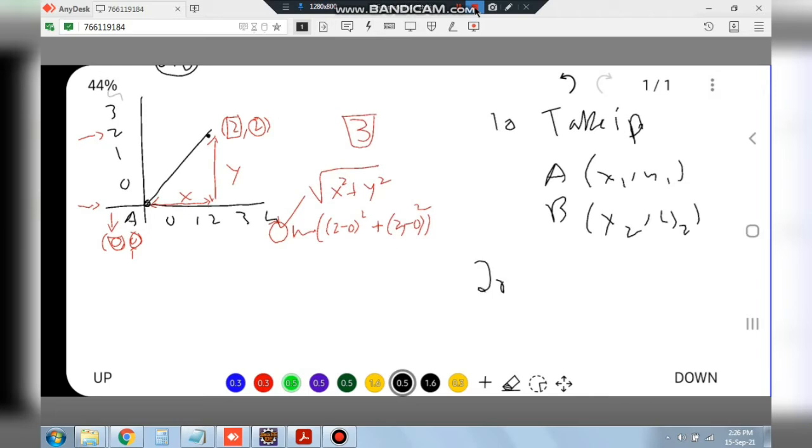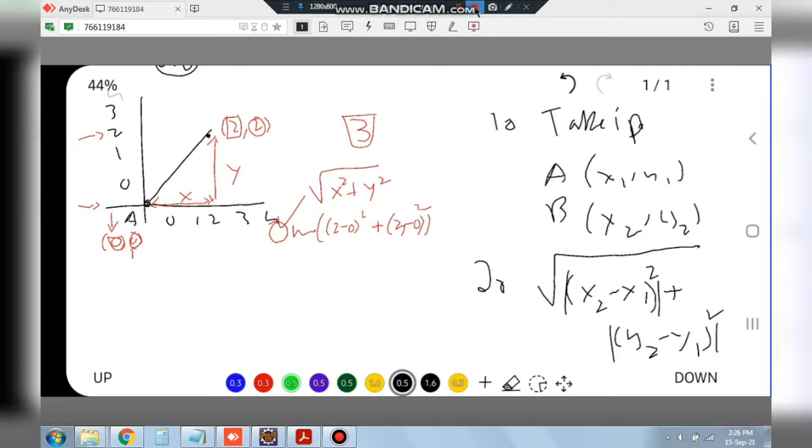What is the formula? Square root of x2 minus x1 whole square plus y2 minus y1 whole square. Okay, we can take the absolute value here by using math.abs, I guess, and we can calculate the square. No, it's not needed because it's getting squared, so we can directly find the answer here. We'll find out the square root here.